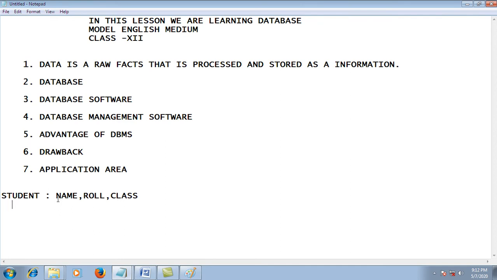Suppose information is where the data is processed: name Y, roll number 1, class A; name Z, roll number 2, class A. So all are information, and we can store all of it as information. That is called data. Data means raw facts, where there is no entity and no information, just raw facts, meaning name, roll number, and class.